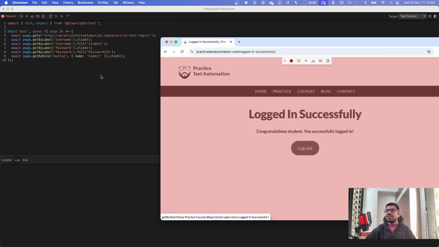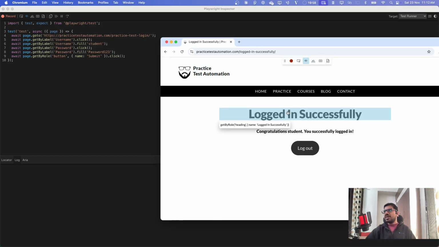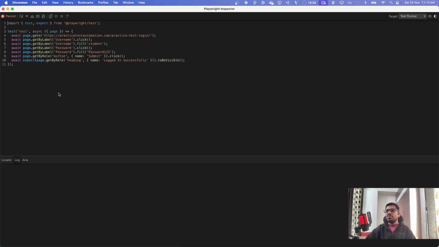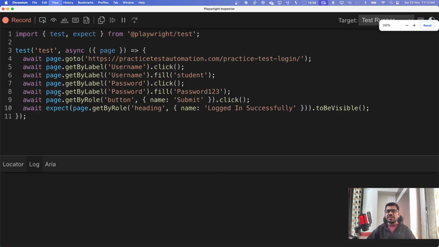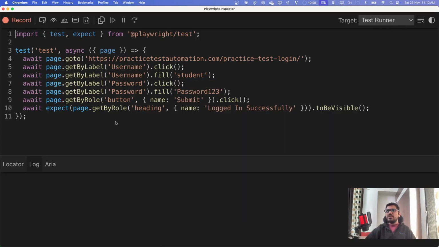Same thing, now login successful, we need to assert the message. So we can check this. This is asserting. If you see, it already added an expect, which is a kind of assertion that we use. I don't know how to zoom this, but I'll just increase the size so now I think it should be visible. It has added an expect, where it will check whether this heading, login successful, is visible. If it is not, then it will give an error.